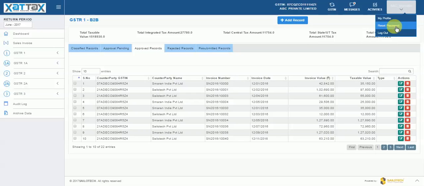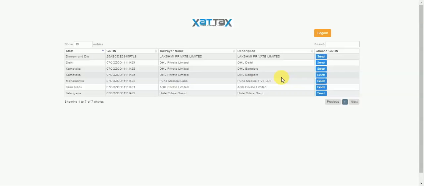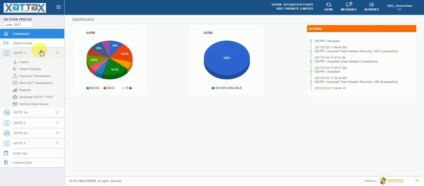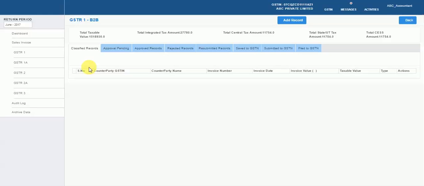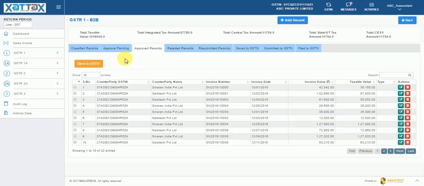Once these records are approved, the accountant has to save, submit and file these records to the GSTN. There are 3 steps that an accountant has to follow. The accountant can save the records to GSTN any number of times. Here, all these records are available in the Approved Records tab. Now, as a first step, just save the records, which means sending all these invoices to GSTN and saving them. This can be done multiple times.